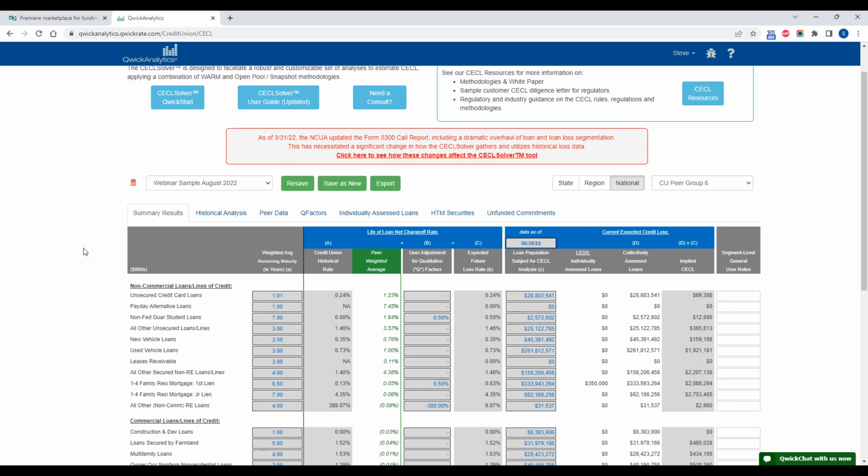If you're curious about, well, we're rapidly growing and we're going to be over 100 million pretty soon and continuing on past there, what is the experience of credit unions in our state as they get larger as it pertains to new vehicle loan losses, right? Do larger credit unions tend to have higher losses on new vehicle loans than smaller credit unions in Wisconsin or in your state? You can start asking these questions and answering them almost in real time by utilizing the peer data in our tool.